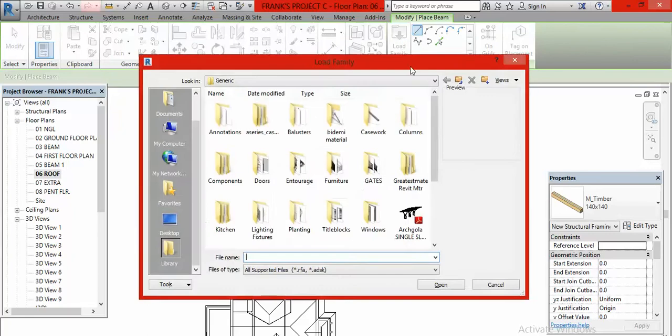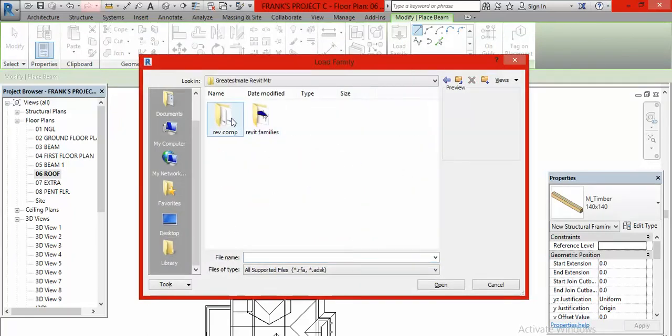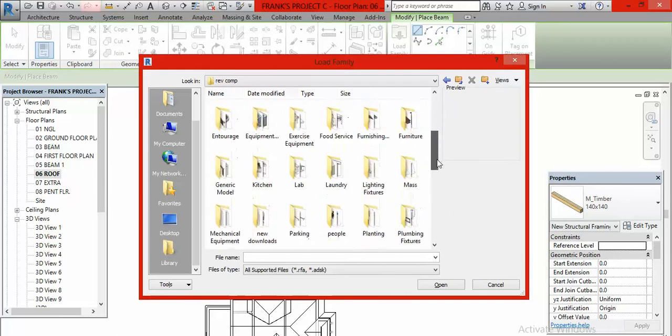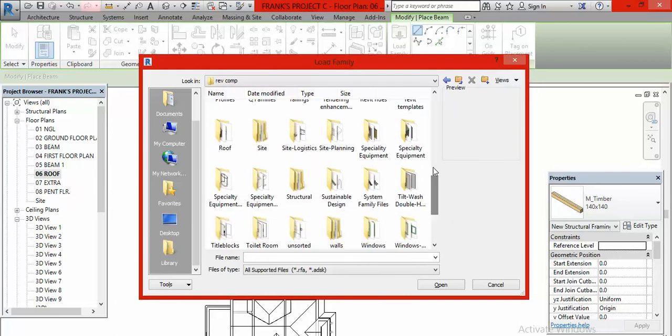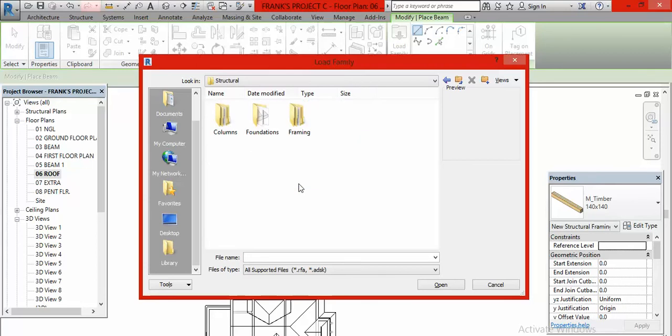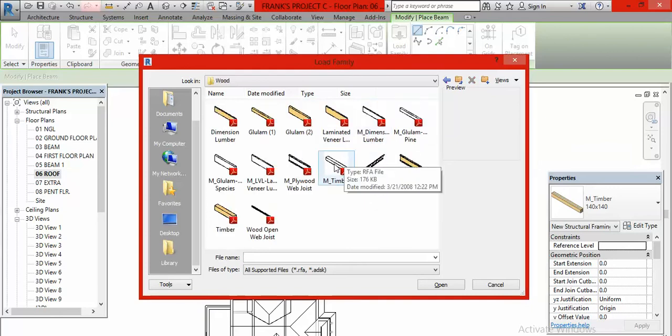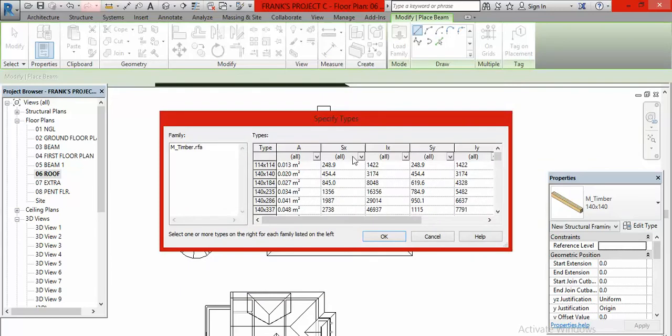Click on load family. When you click on that, then try to select where your structural framing is located. I'm not going to tell you that because where you have yours may not be the same place as mine. So this is my structural. Some people will have it as structural framing, but mine is just structural. Then double click on this. Then locate framing. Double click on framing. Then look for wood. Click on wood. Then I normally use this very wood. I would click on it. Then I click open. Then it's going to bring this for me. Never mind, just click OK.